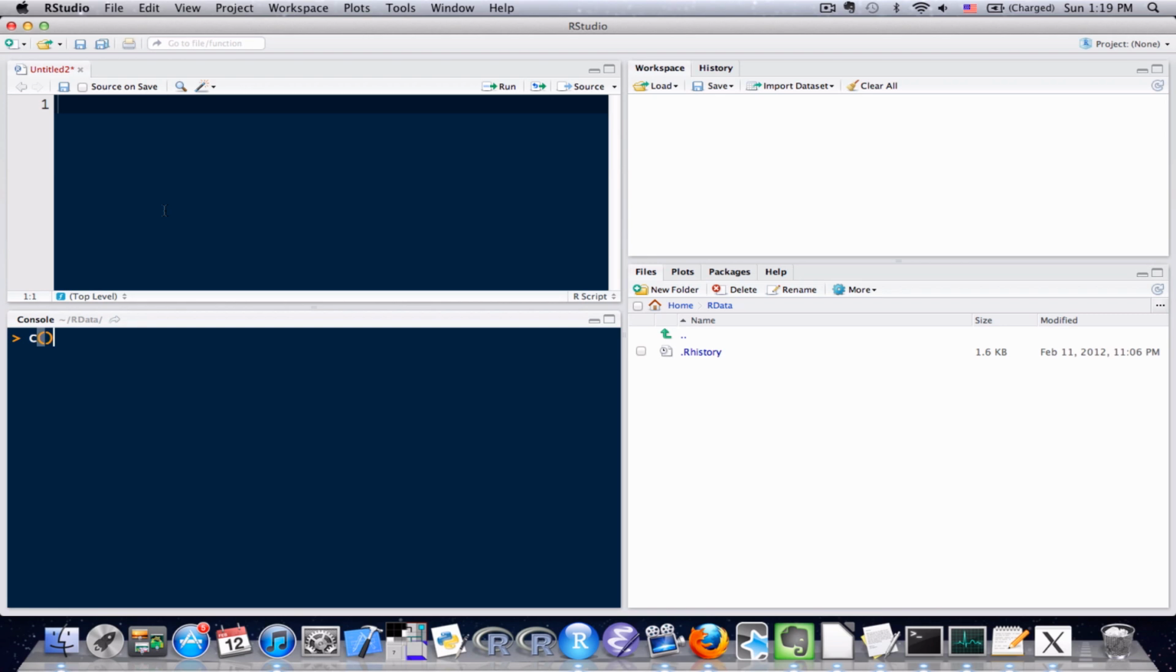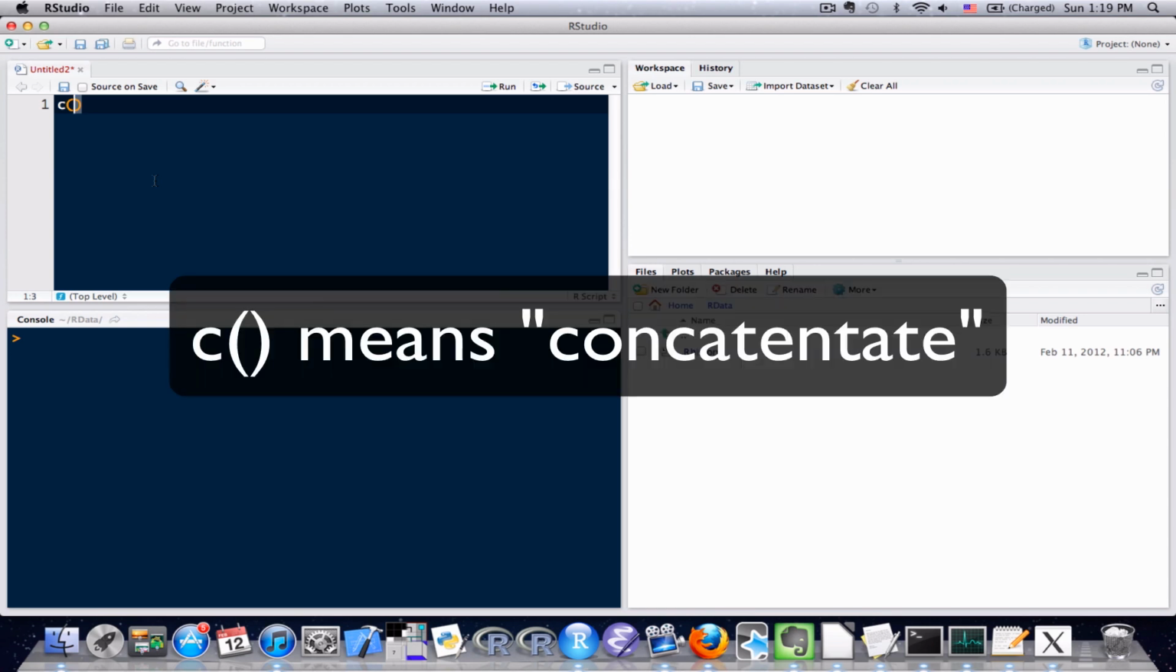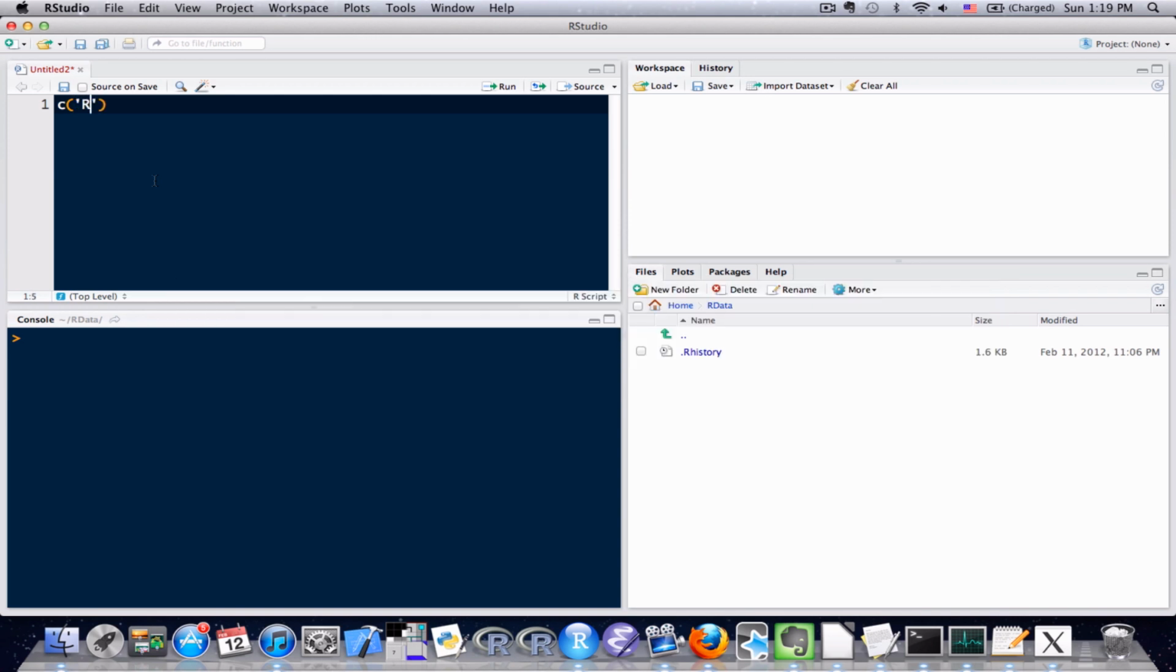Let me type it up in the source. The function begins with the letter C, but it actually stands for concatenate. Concatenate's a pain to type out, so they just call it C instead. So I'm going to create a vector of names, and I'm going to execute it, and then I'm going to talk a little bit about what the output means.